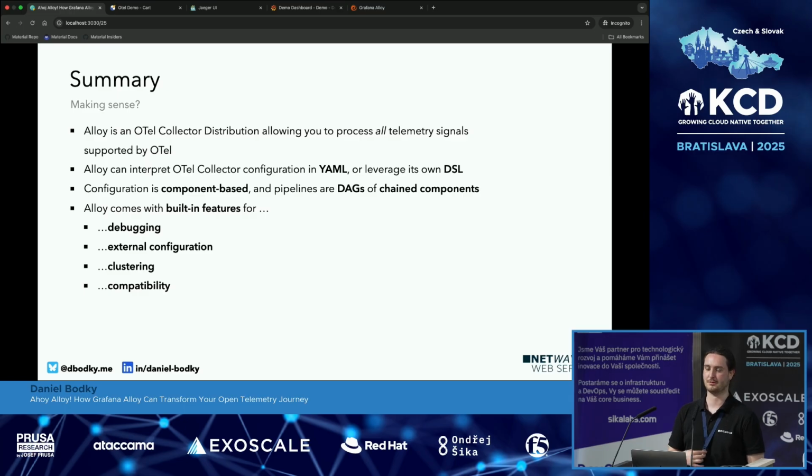So for me, I was starting out with OpenTelemetry and Alloy at the same time. It was easier to make sense of the Alloy configuration once I had it written down than the YAML, where I had to cross-reference everything because pipelines were only defined towards the very end. And it comes with a few nice built-in features, of which I couldn't really show you much today, but they are there. Feel free to talk to me on the hallway track later on.